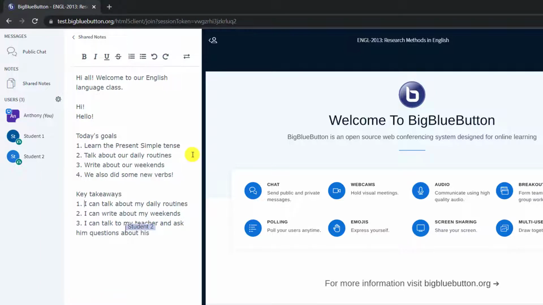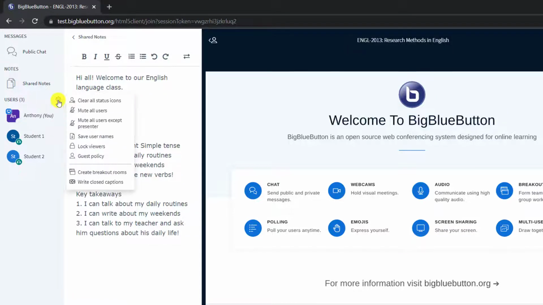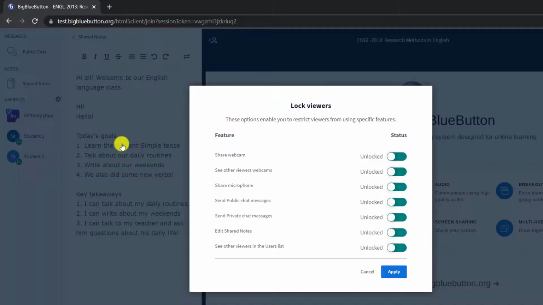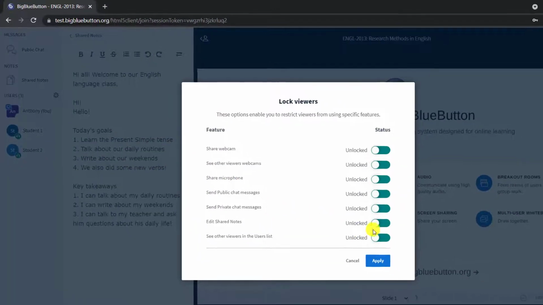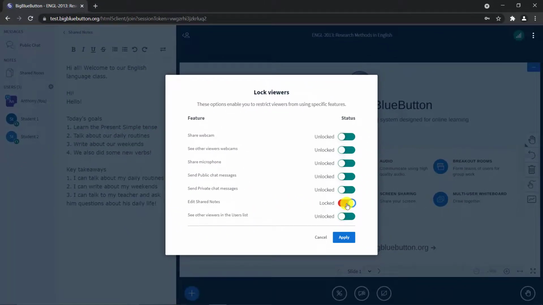You're in control of the shared notes. You can, if you wish, disable editing of the shared notes by students. To do this, use the lock settings and lock out viewers from editing the shared notes.